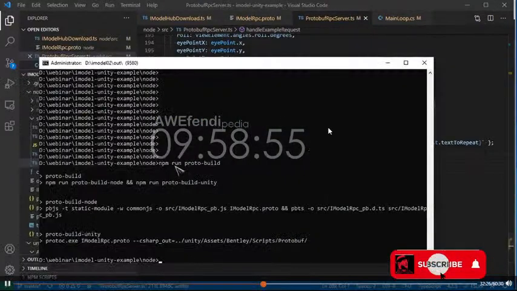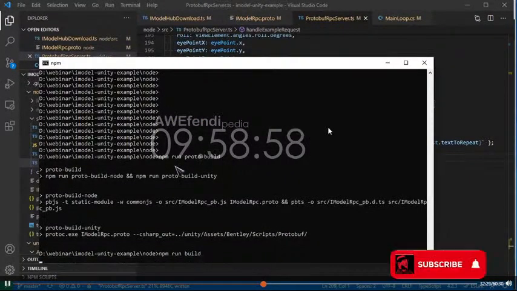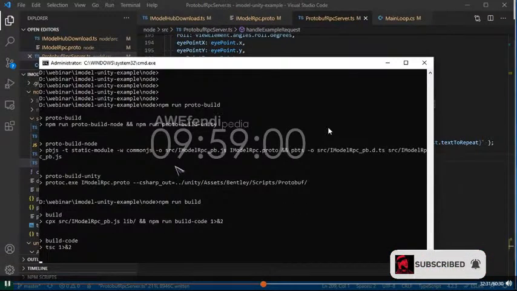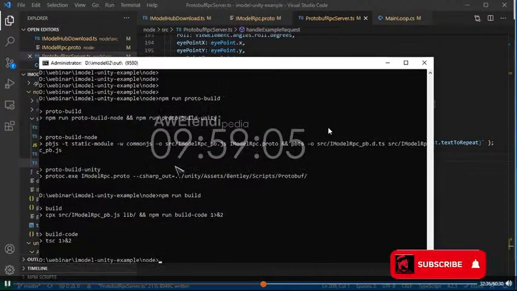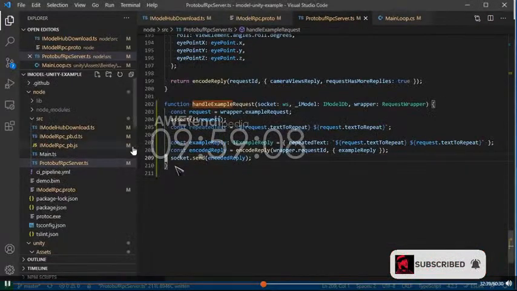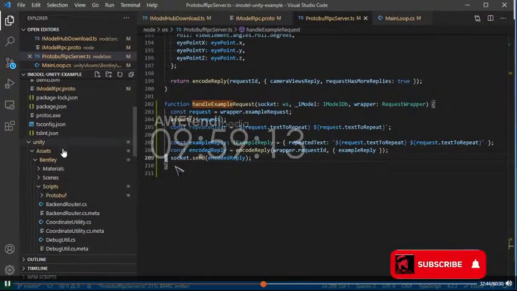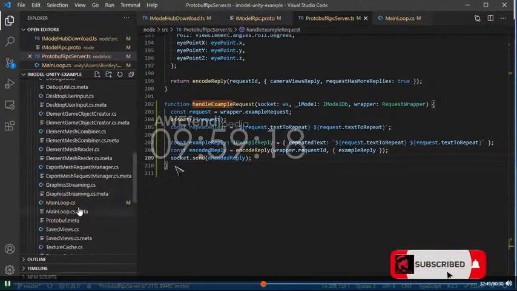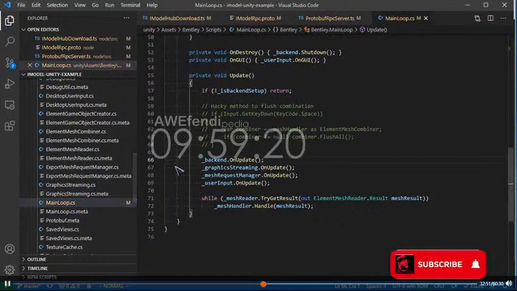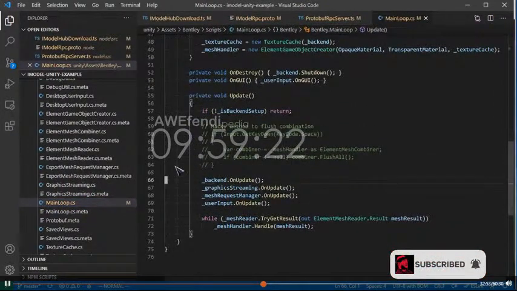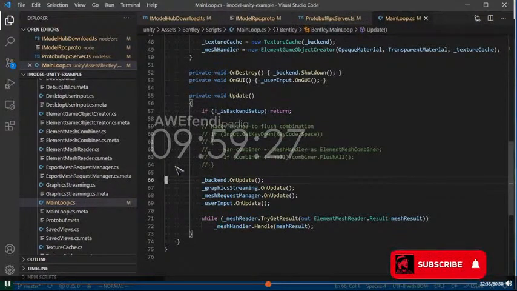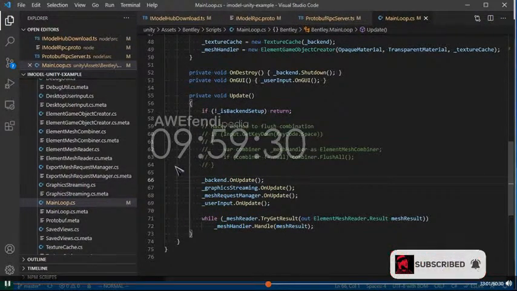So now if I go back and build this, all right, we are all set. Now, we need to go over to the Unity side and handle actually sending this message. So let's go into the Unity subfolder, Unity Assets Bentley Scripts. Mainloop.cs is the function or file we want. In here, there's the update function. This is what Unity calls on every frame.